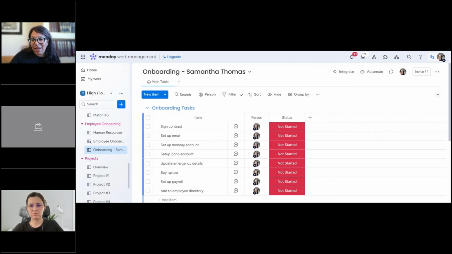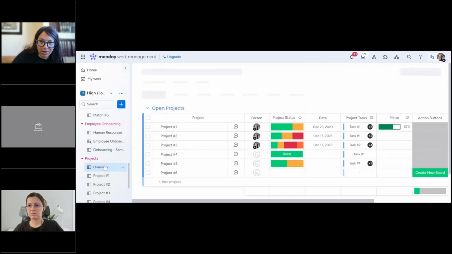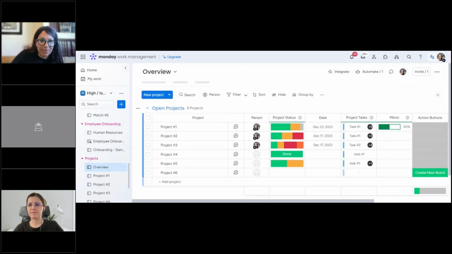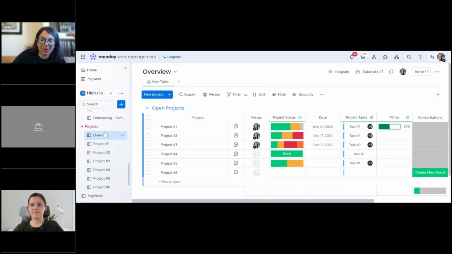The second way that you can automate everything is with item default values. Now I am going to go to this board, a project overview board. Again, this is the same concept. We have an overview called projects, and then each board is a different project, and you can see that they are mirrored here. Again, I actually have the progress column.